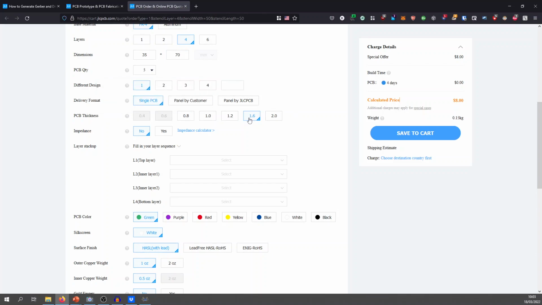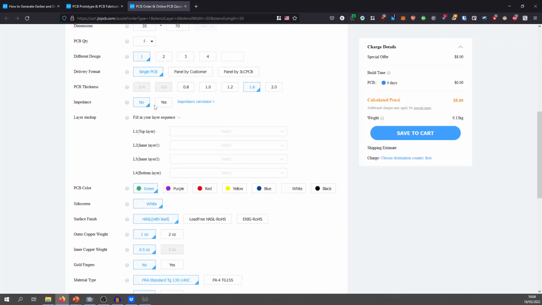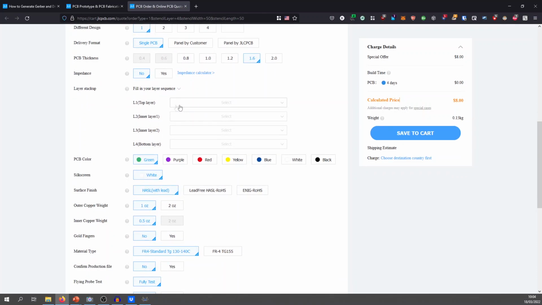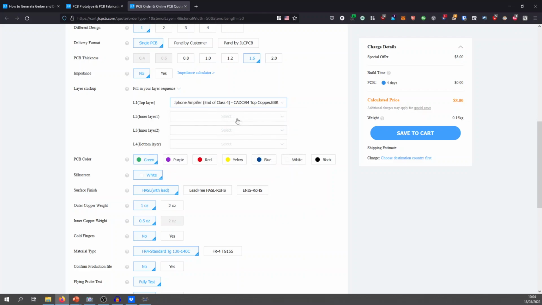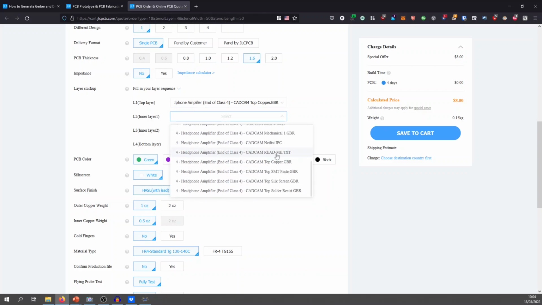Thickness, standard PCB thickness is 1.6 mm. If you need to go thinner or thicker, you'll know the reasons why for that particular board. 2 mm, 4 layers would be pretty rigid. Impedance, we're not impedance sensitive on our design, but if you're doing high speed traces, differential lines, that kind of thing, you will be. You have to fill in your layer sequence. So top layer is top copper. Inner layer is inner 1.